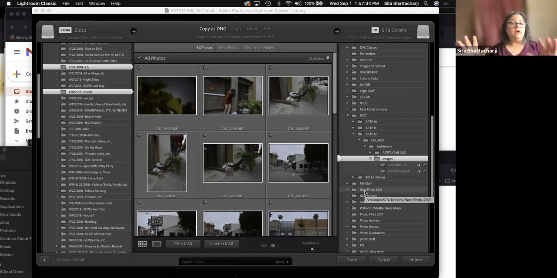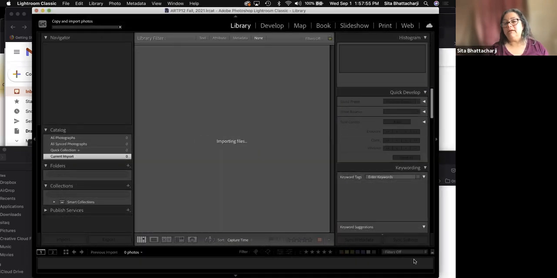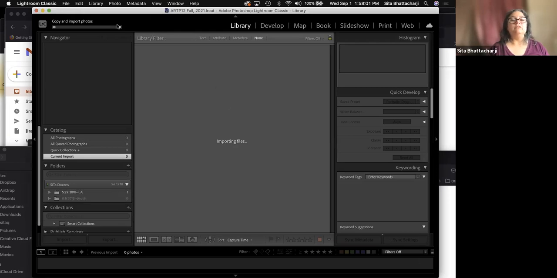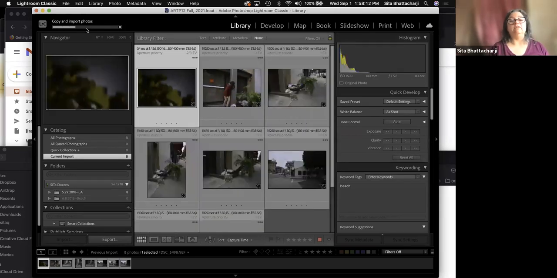So I've done all of this. I've selected the images I want. I've told Lightroom how I wanted them imported and what I want applied, if anything. And finally, I can come to the very bottom and click the import button, and Lightroom will begin importing the images. And if you look to the upper left-hand corner here, it says copy and import photos, and you get a progress bar. I haven't selected that many images, which is good, and so it does this pretty quickly.